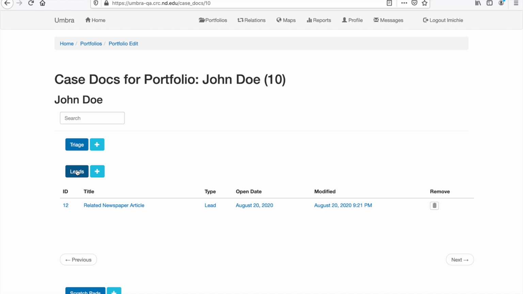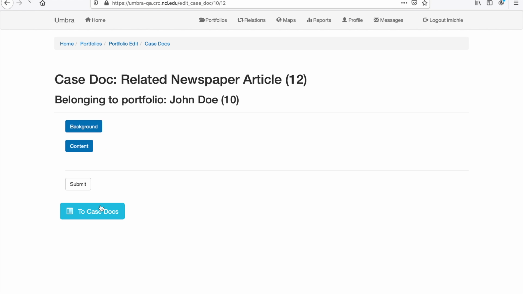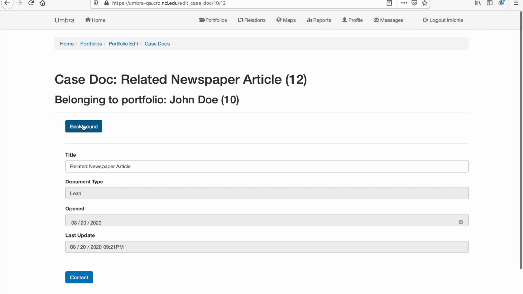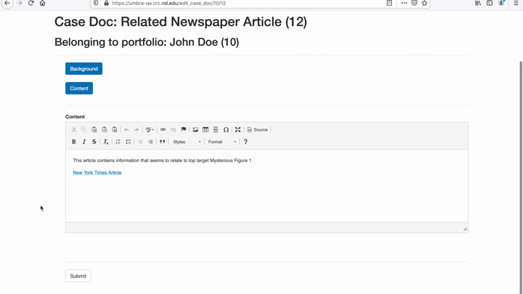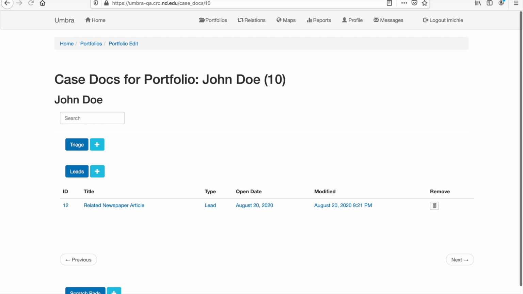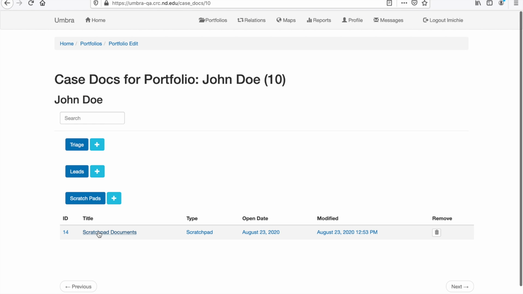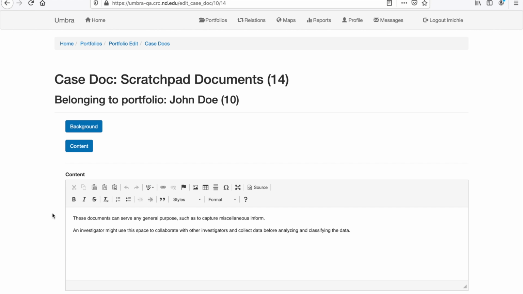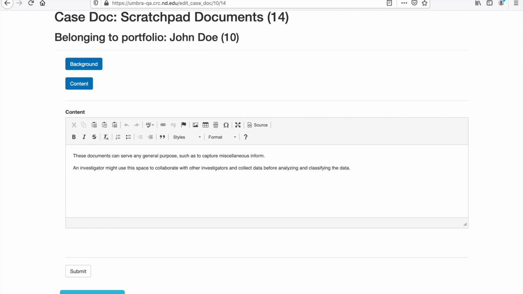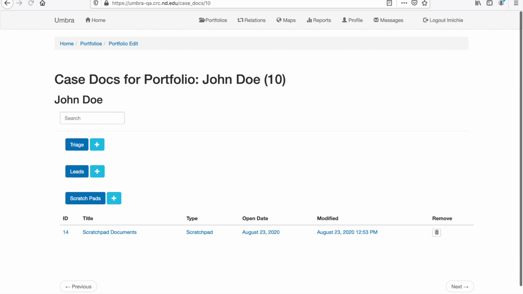Leads are case information that's collected in an ongoing fashion and shows promise with respect to the investigation. Links, snippets of information, biographical details for possible targets, and similar items can show up here. One strategy is to use leads as a checklist, where each lead becomes an investigative task to check off as work progresses. Finally, Scratchpad. These documents can serve as any general purpose, such as to capture miscellaneous information the analyst doesn't want to misplace, or to summarize the findings of an investigation.